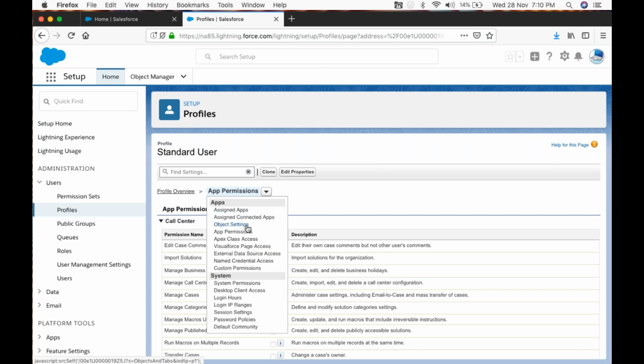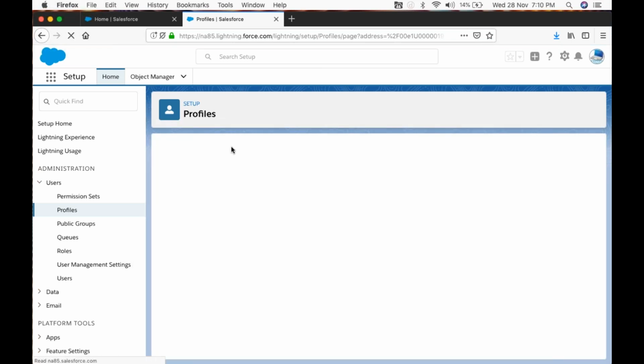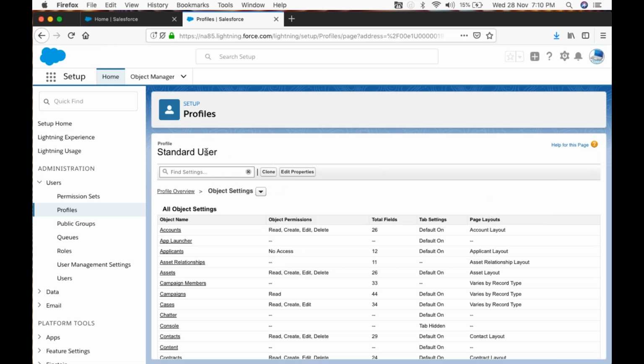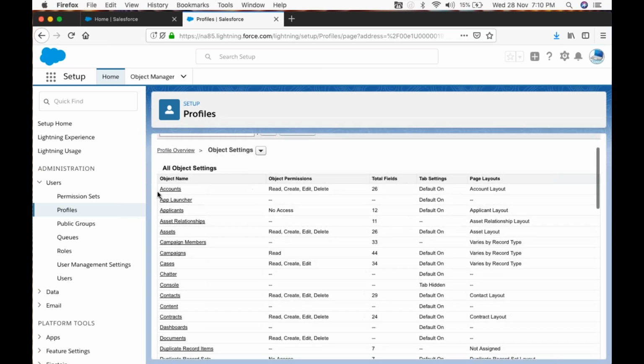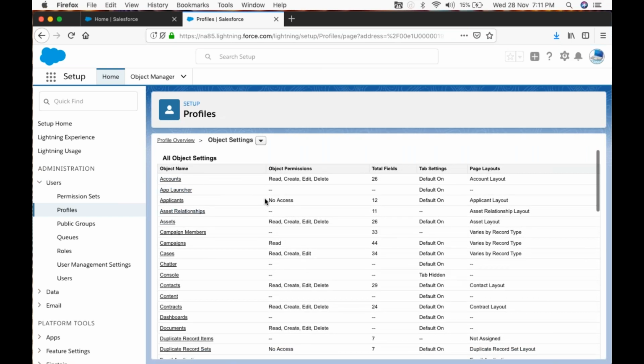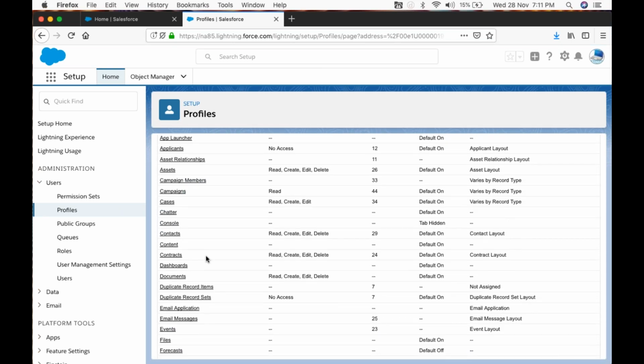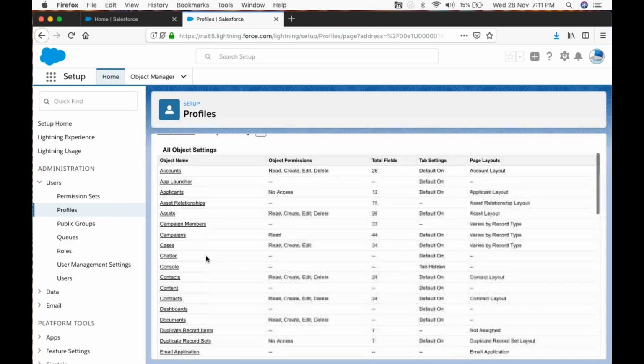How about object settings? Which objects can the standard user profile access? He can access the account object, but he doesn't have any access to applicants. This is more of an HR related thing, so he doesn't have access at all. And campaign, even though he's not from the marketing department, he can still read the campaigns that are active in the organization.